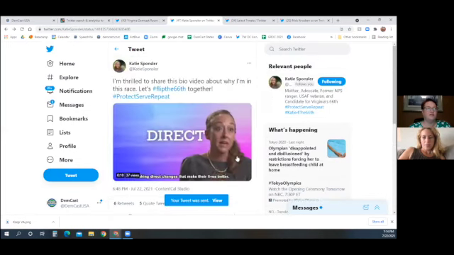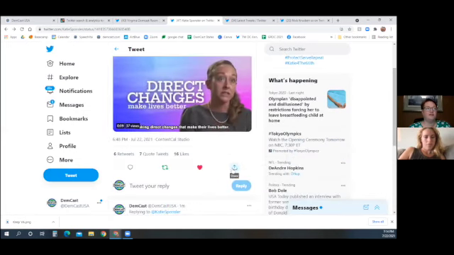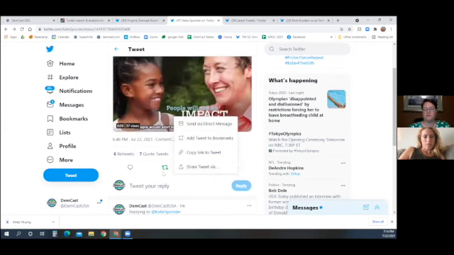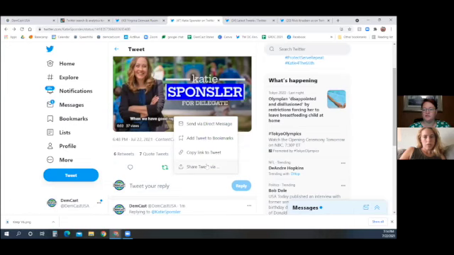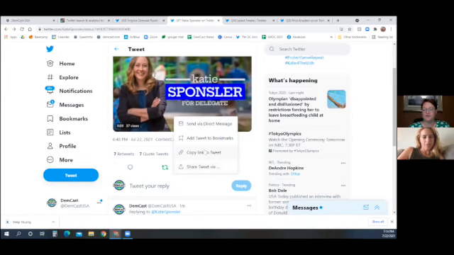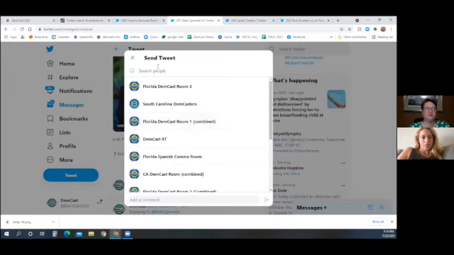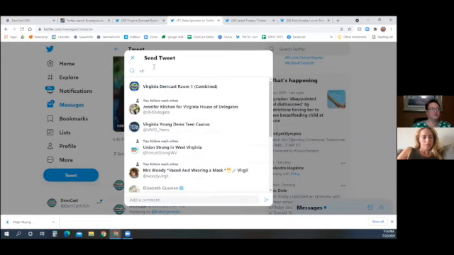And then I'm going to take this little share button and send it to some people that I know are interested in keeping Virginia blue. So this send via direct message, I'm going to send it to our Virginia room.